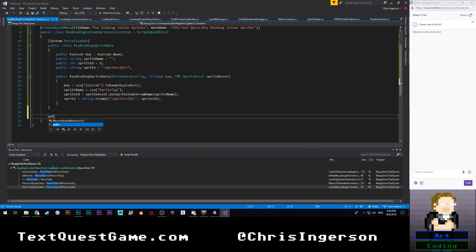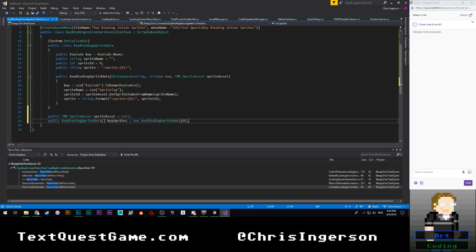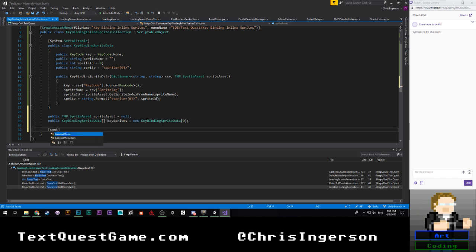And we're going to go ahead and say public key binding sprite data key sprite is equal to new key binding sprite data 0. Before that, we're going to go ahead and say public TMP sprite asset is equal to null.